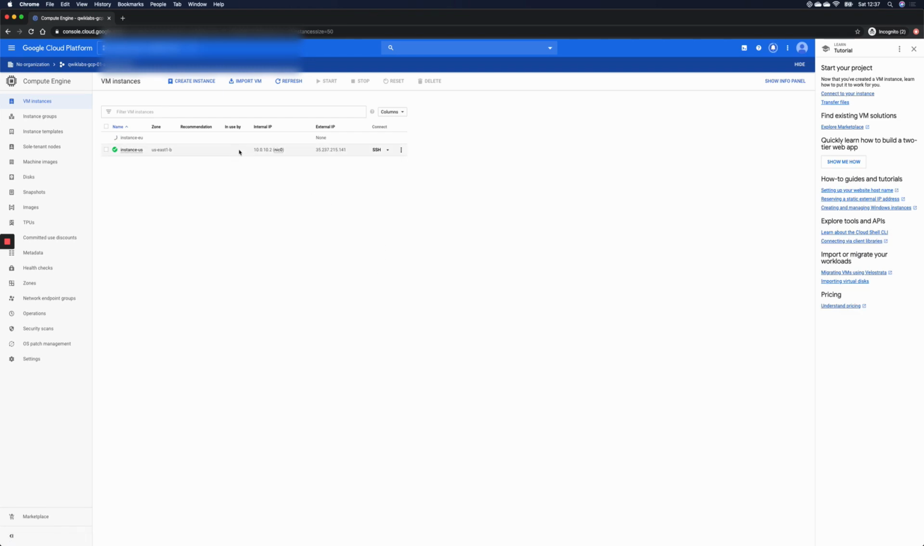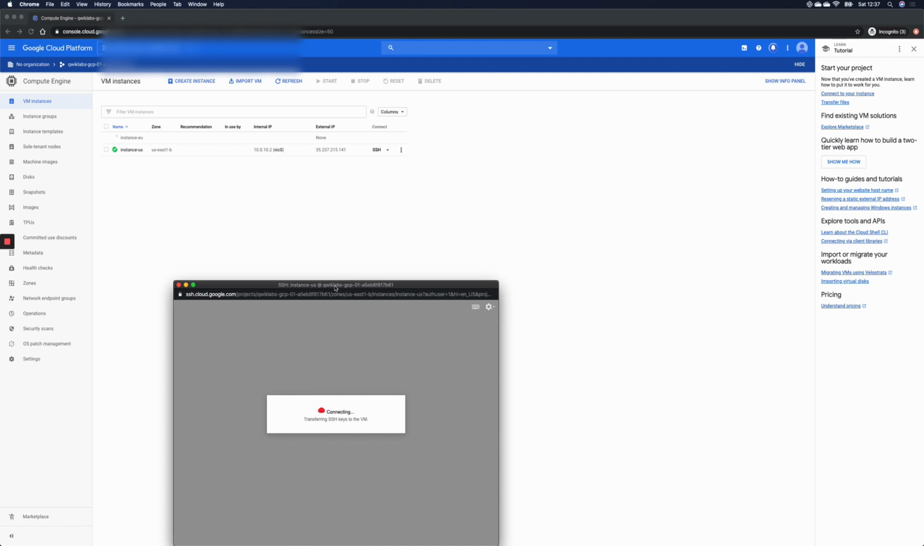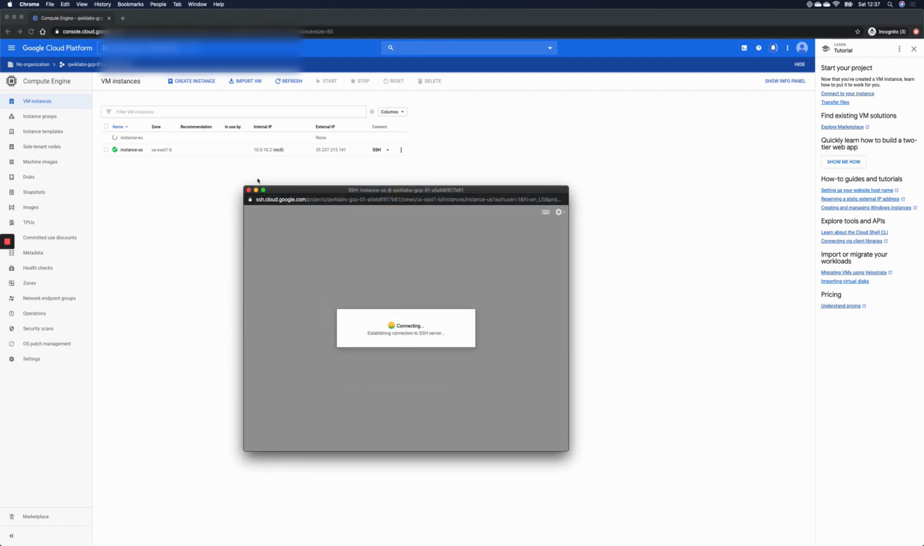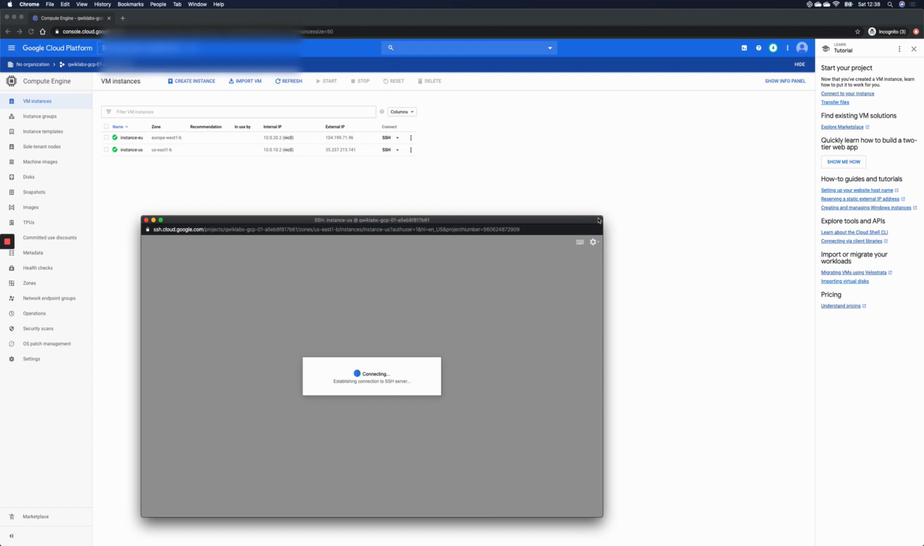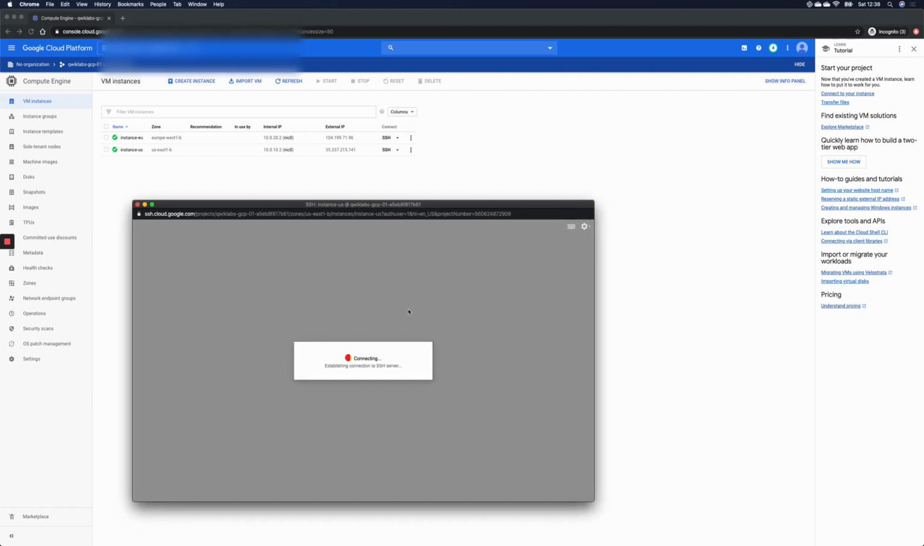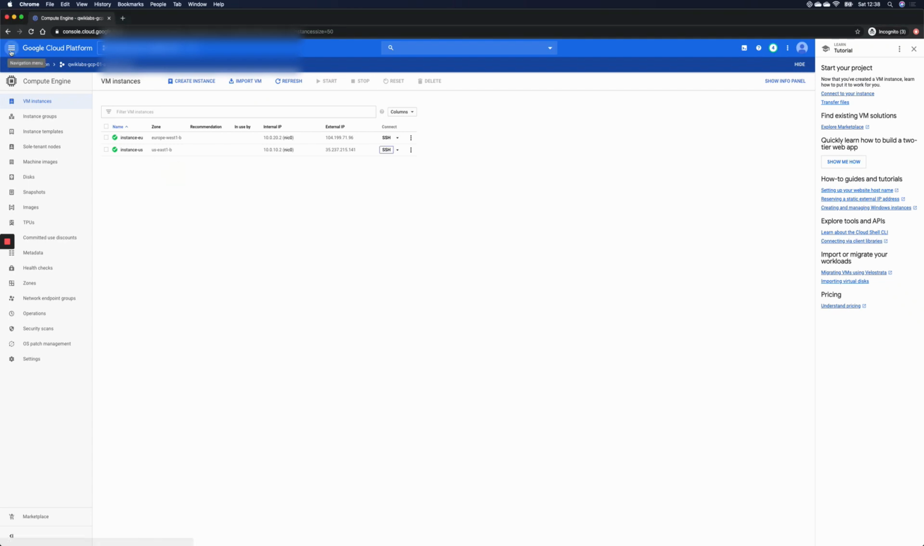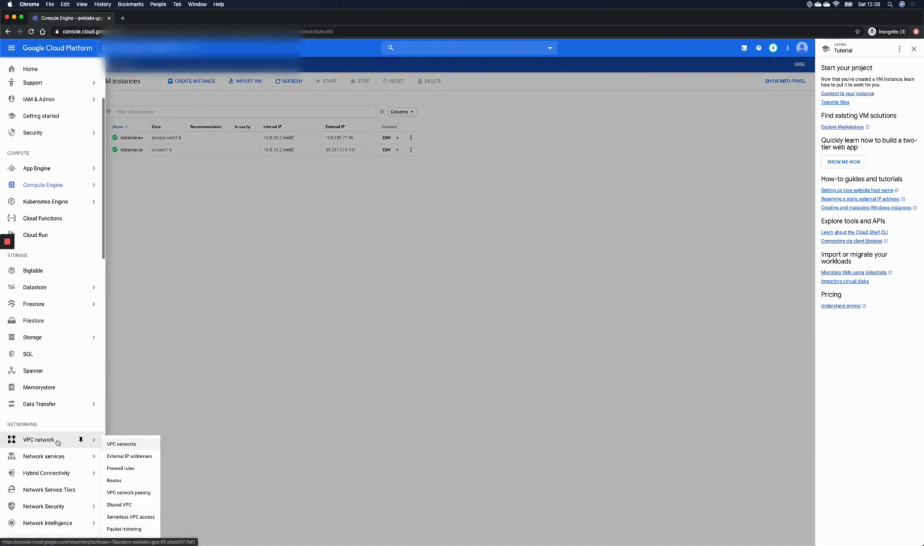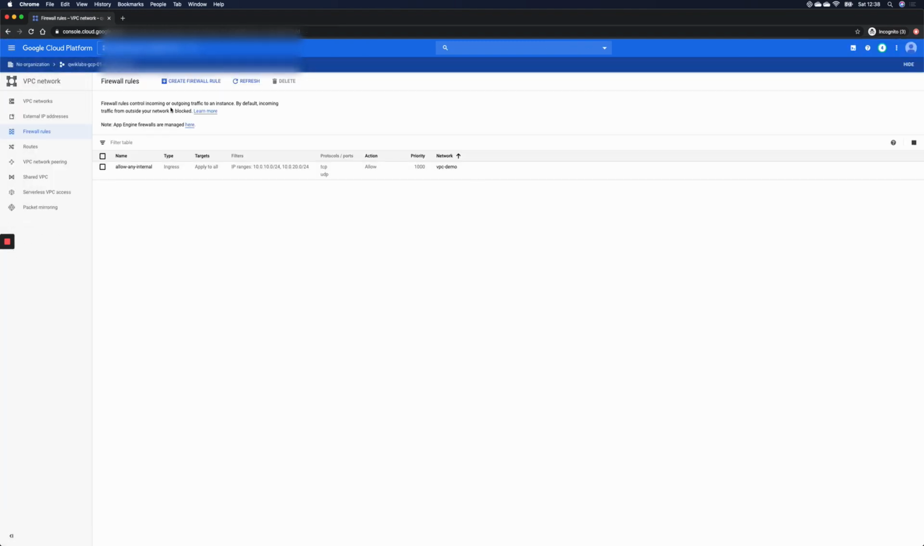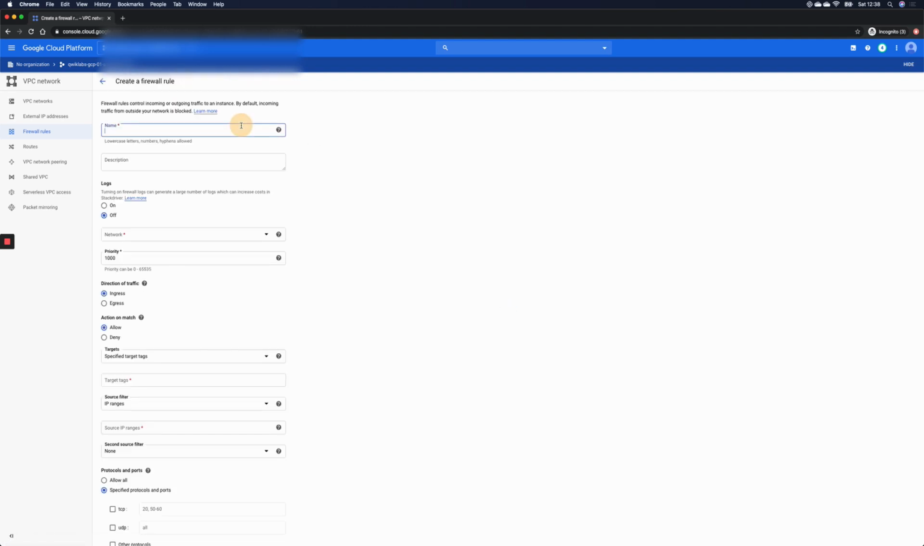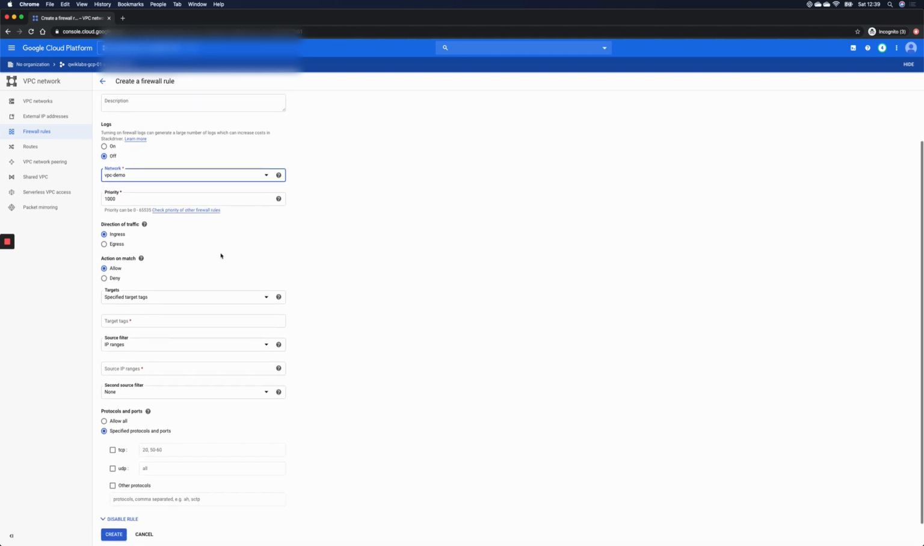Now the first instance has already been created, so I'm going to open an SSH tab. As you can see, I'm not actually able to connect to this VM because I don't have a firewall rule that allows SSH access from outside of the network. So I'm going to go back to my VPC network firewall rules, and I'm going to create a rule here that allows TCP 22 traffic, and apply that to my network.